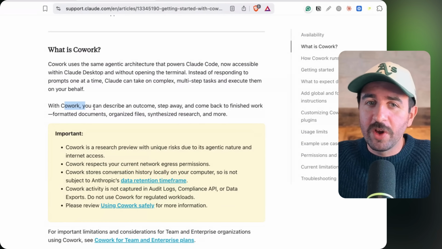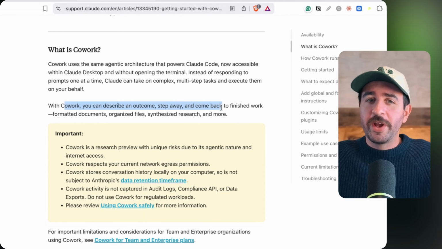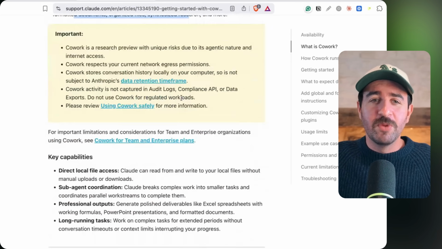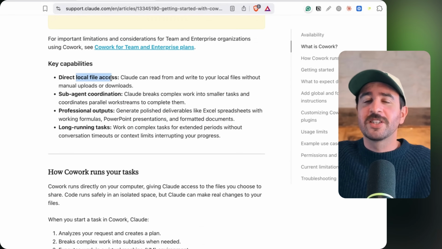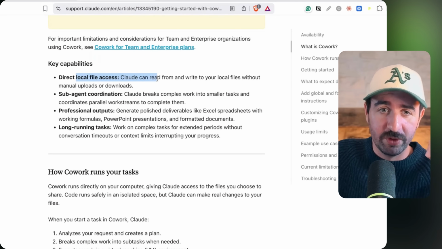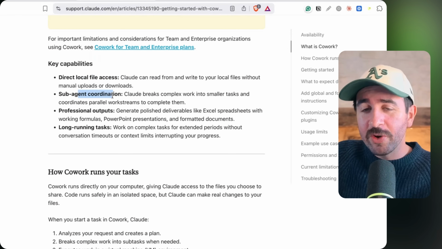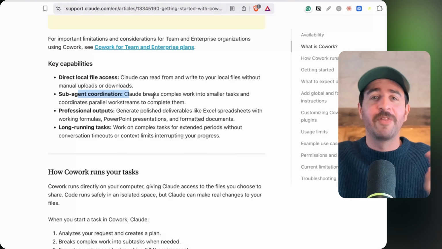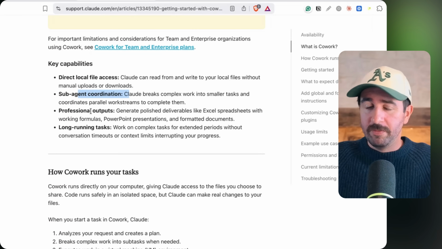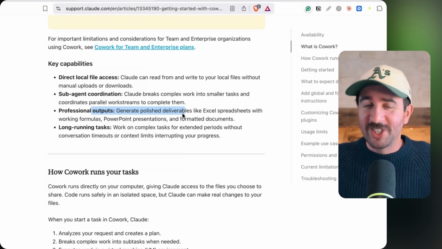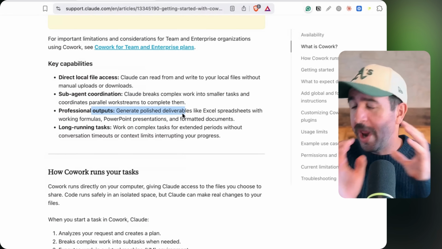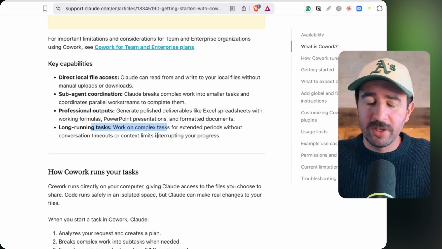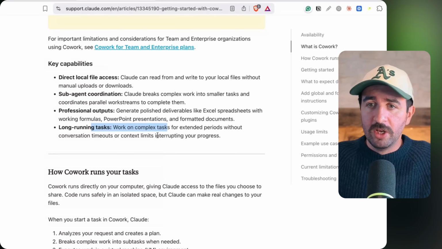So as you can see here with Cowork, you can tell it what you want it to do, step away and come back to finished work, formatted documents, organized files on your computer, research, and much, much more. And this is because it has the capability to access files directly on your computer, which I'll show you shortly and how to do that safely. Sub-agent coordination, so it can break complex tasks into smaller tasks and hand those off to different independent agents. It can produce your professional outputs, so deliver Excel spreadsheets, documents, formulas, presentations, whatever you can imagine, and it can work on long-running tasks. Plus, it can go steps further and actually start using your web browser to browse the web for you.